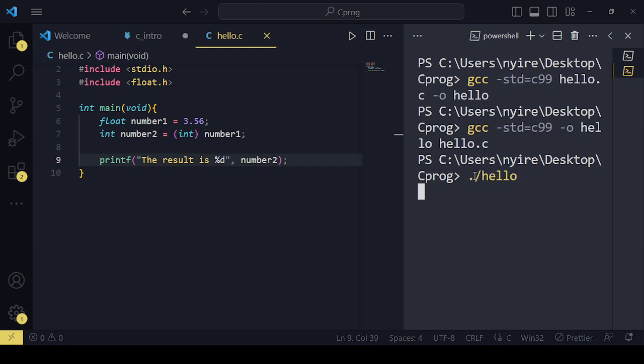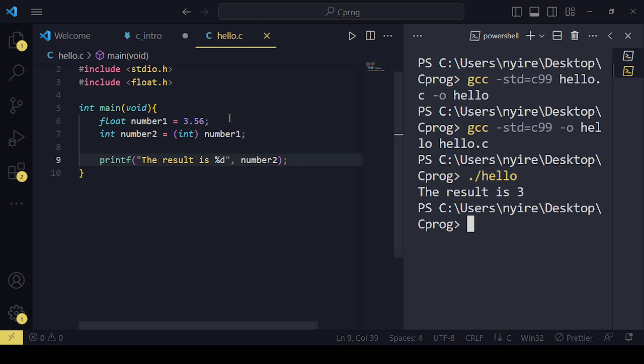Not a very bad thing to do. Look, we get 3, but initially we had 3.56. So we've explicitly told C to convert number 1 into an int. So the fractional part is basically going to be eliminated, gotten rid of. We're not going to have the fractional part because we have an int. So what we have here is data loss, right? So you have to be very, very careful whenever you're doing your conversions.